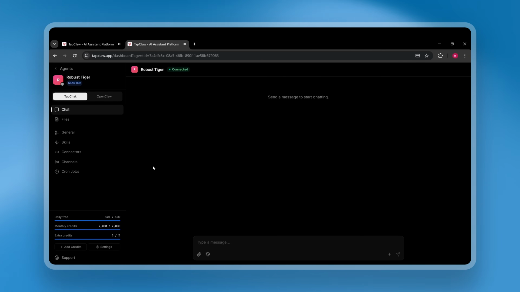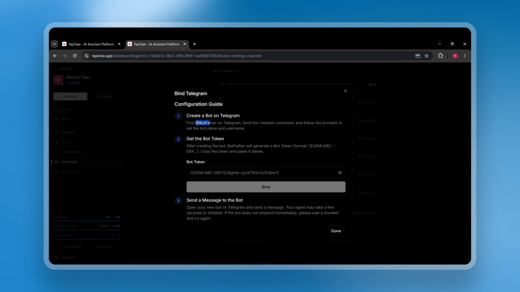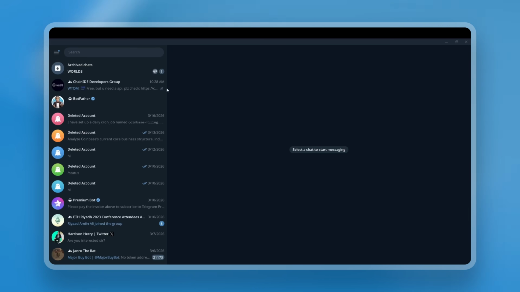Step 3. Connect to Telegram. Click Channels on the left. Select Bind next to Telegram. Search for @BotFather on Telegram.